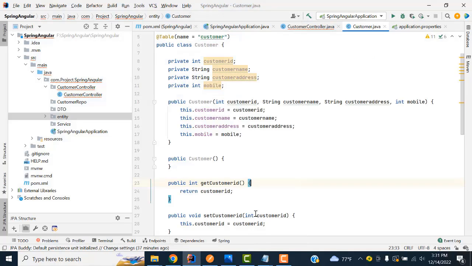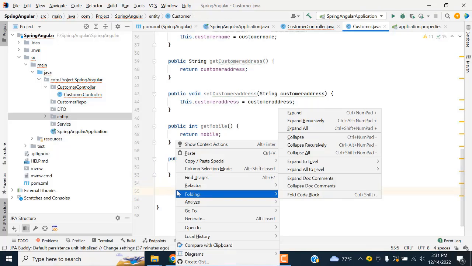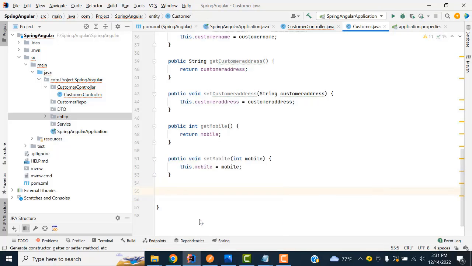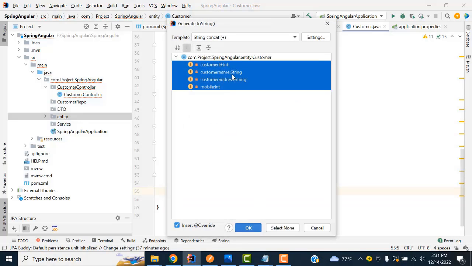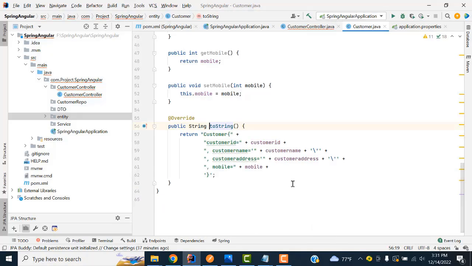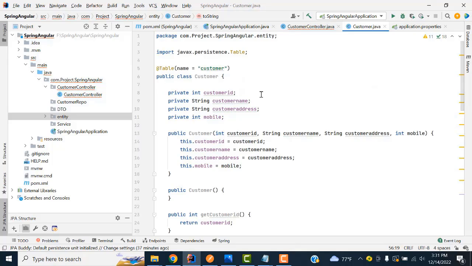Select all. After that, we have to write the toString method. Right click, generate, and here I select the toString method. Select all the properties. This is all the things you need to create. Okay, perfect.